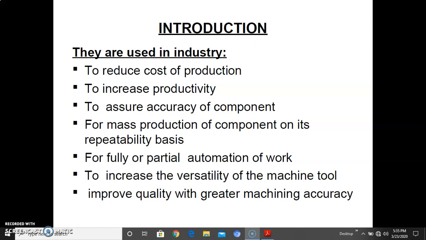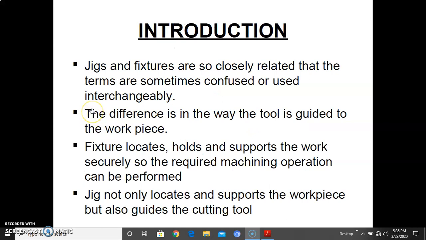A jig is defined as a device which holds and positions the work, and locates or guides the cutting tool about the workpiece, and usually it is not fixed to the machine table. Jigs are used for performing the operations of drilling, reaming, tapping, or counterboring. Jigs and fixtures are so closely related that the terms are sometimes confused or used interchangeably. The difference is in the way the tool is guided to the workpiece.